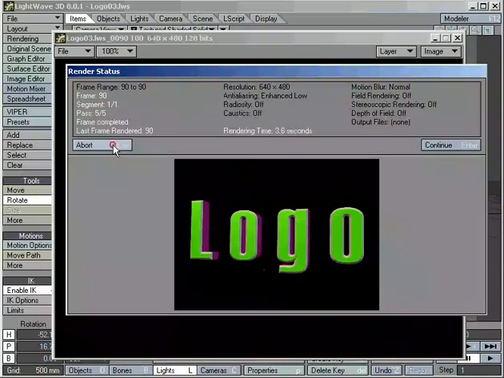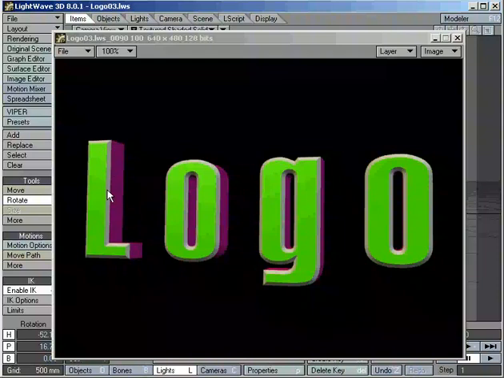Still have my green and purple and default. But it already has a little bit more depth. It's looking a little cleaner because I have anti-aliasing turned on. I have two different color lights.